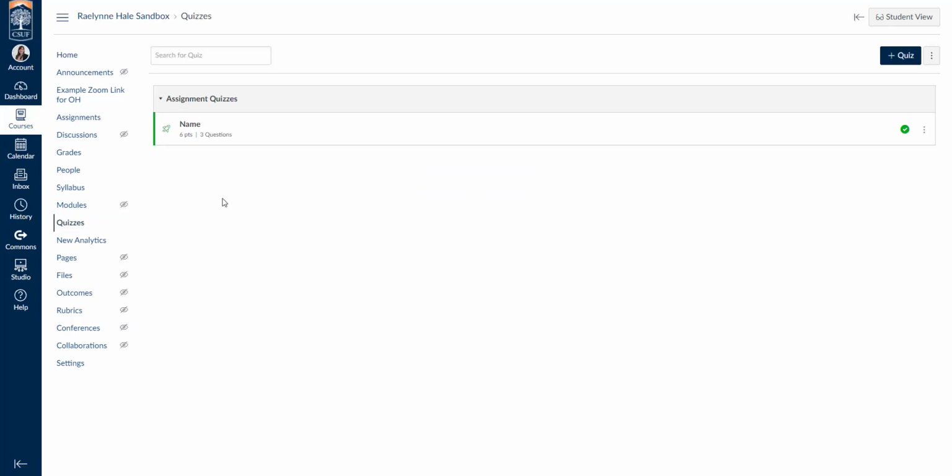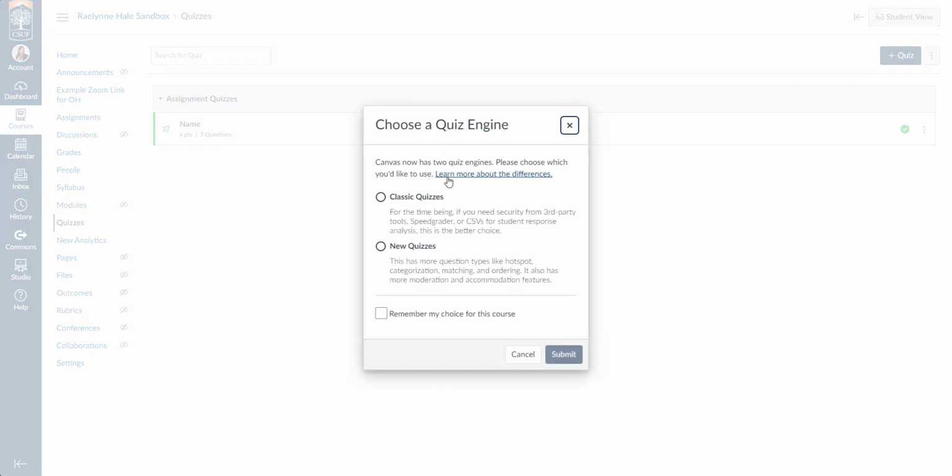You'll notice that when you enter into quizzes, we'll come over here and add a quiz, just like we did for a classic quiz. So we'll click the blue button in the top right corner for plus quiz, and you'll notice you'll get this choose quiz engine.